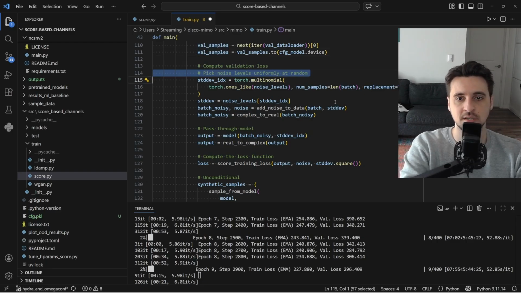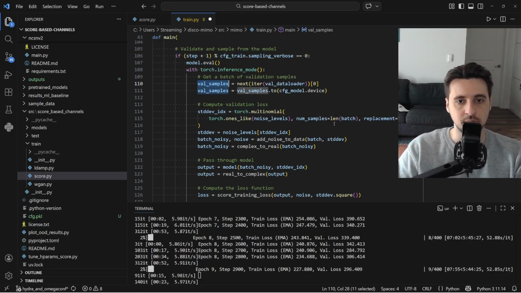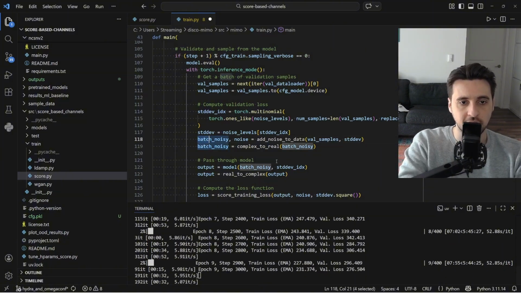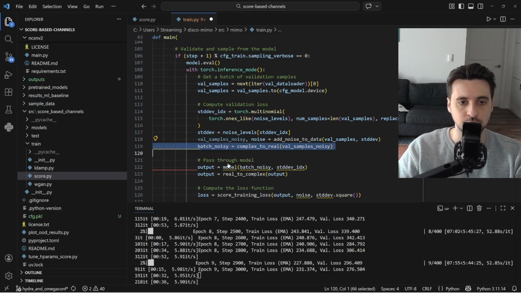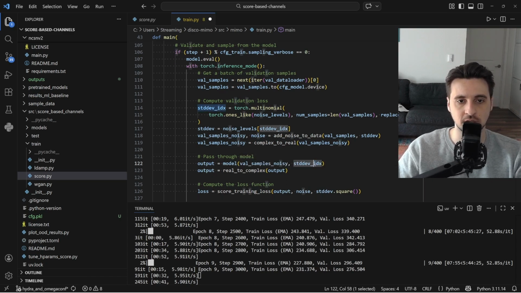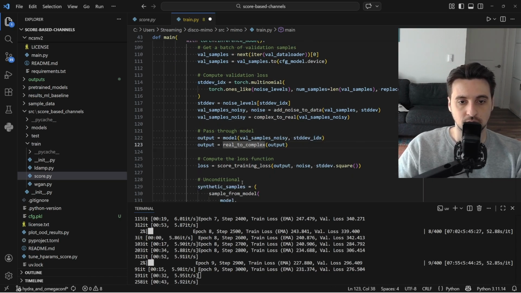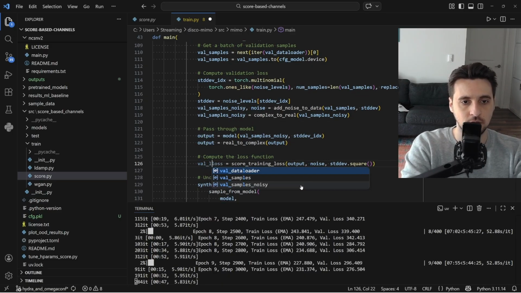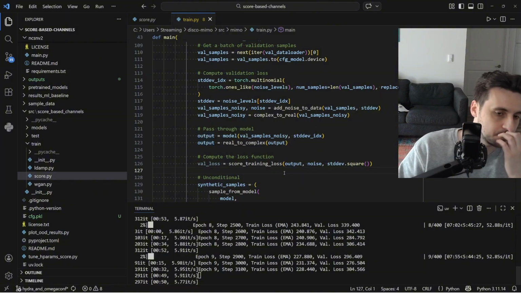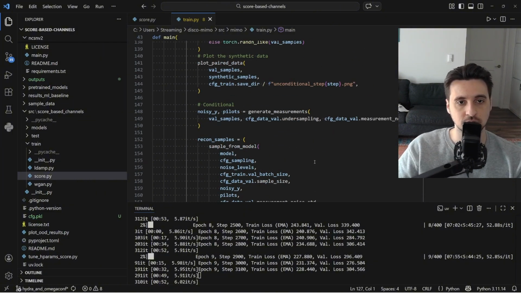So we pick some noise levels. The batch now becomes val samples. We apply val samples noisy, okay. Convert them from complex to real. Pass them through the model, yes, with this standard deviation. Convert it back. Compute the loss function, so val loss. And we have to print this. Where's the print?